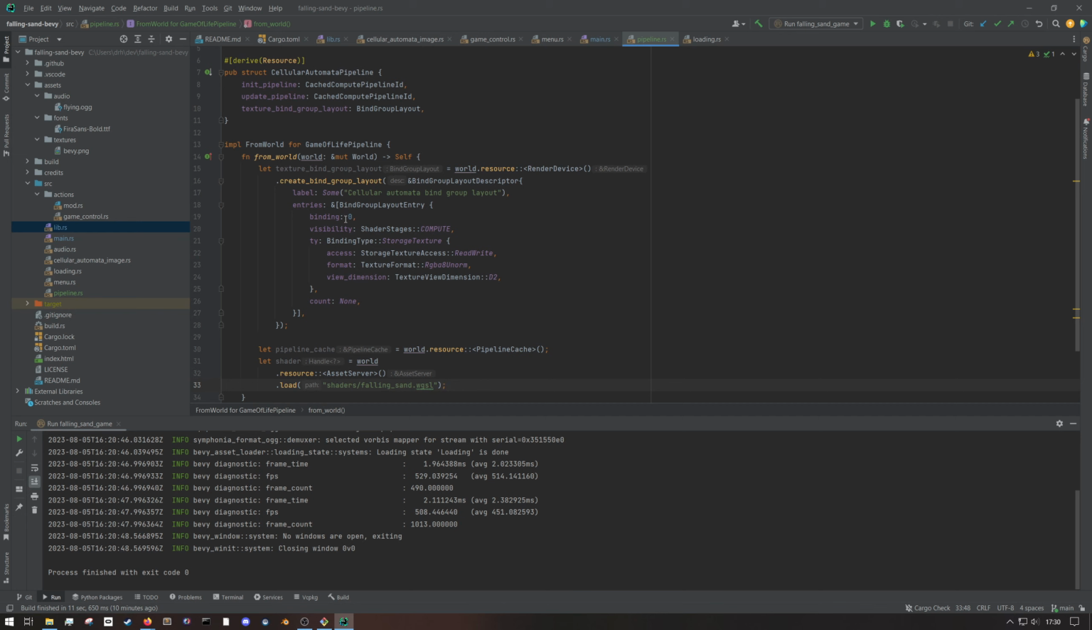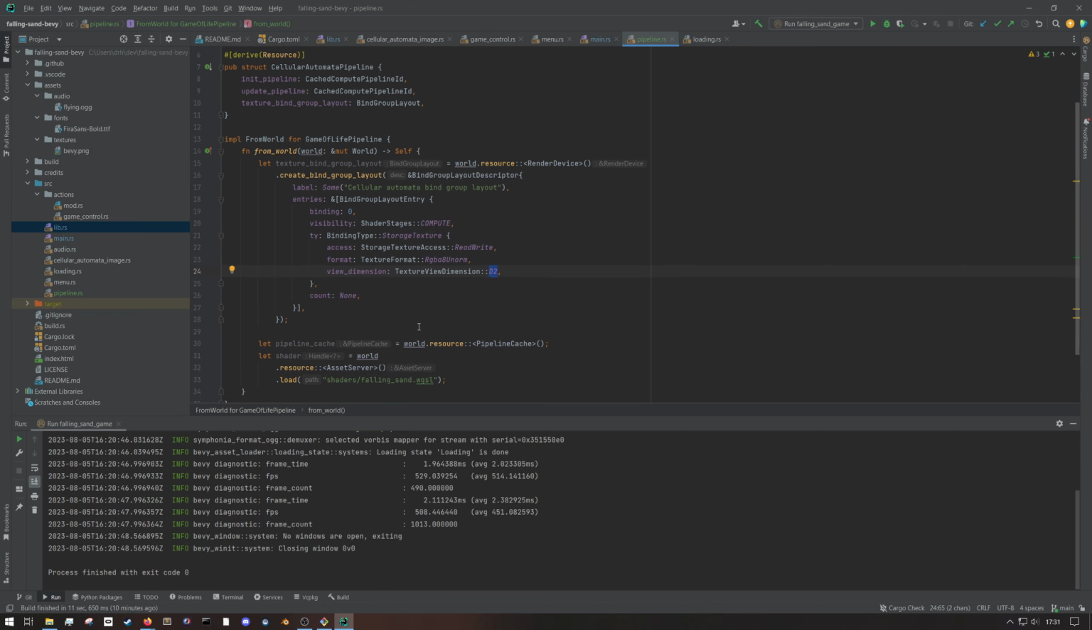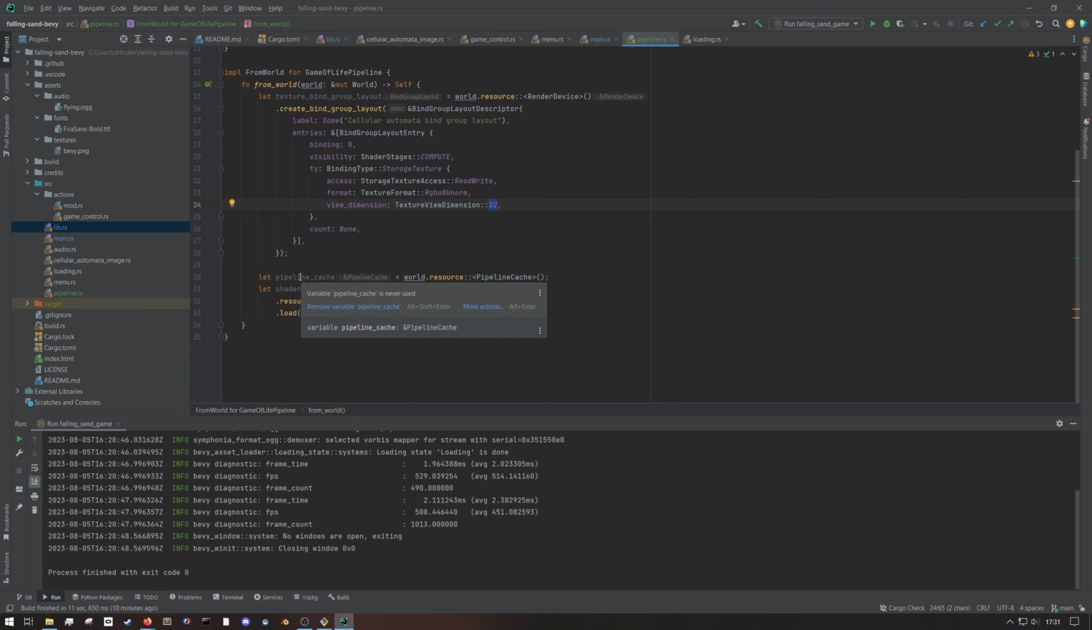So we're basically saying, this is telling the pipeline that for binding 0, the first binding, we're expecting a binding that's a storage texture that's read write and has this format. It's a 2D texture. And then we get the pipeline cache, and we load our shader from the assets folder. Okay.